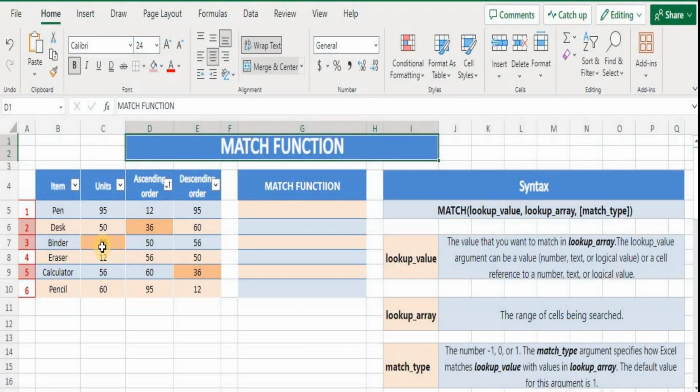The MATCH function searches for a specified item in a range of cells, and then returns the relative position of that item in the range. Let's see how it works.